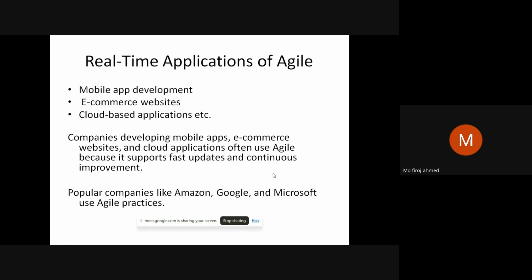Moving to next topic, real-time applications of Agile. In real time, we use the Agile process to develop multiple types of mobile applications, e-commerce websites, and cloud-based applications. As an explanation, companies develop mobile apps, e-commerce websites, and cloud applications via the Agile process because it supports fast updates and continuous improvement. For that reason, popular companies like Amazon, Google, and Microsoft use this Agile practice.